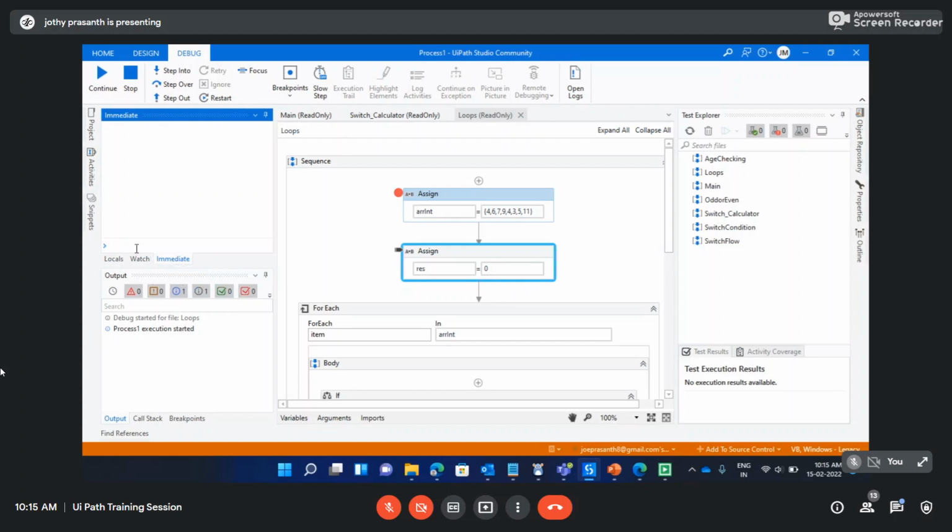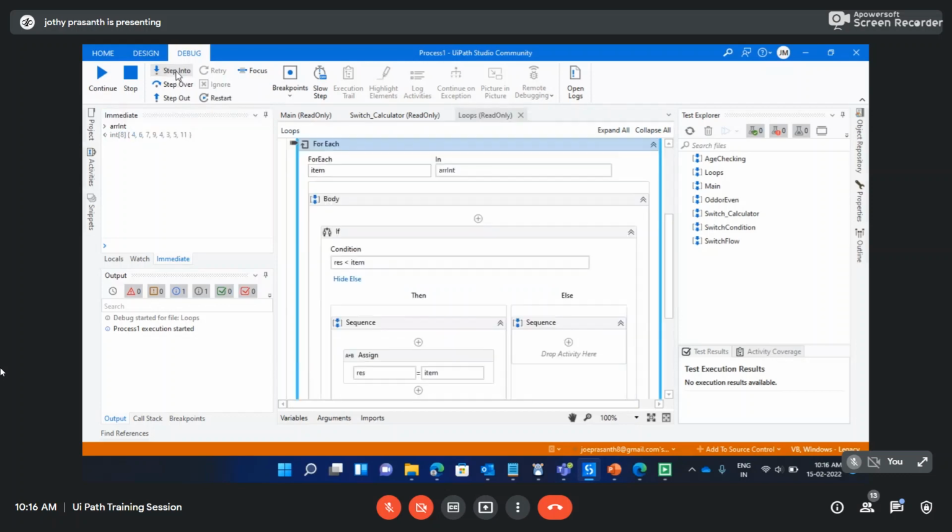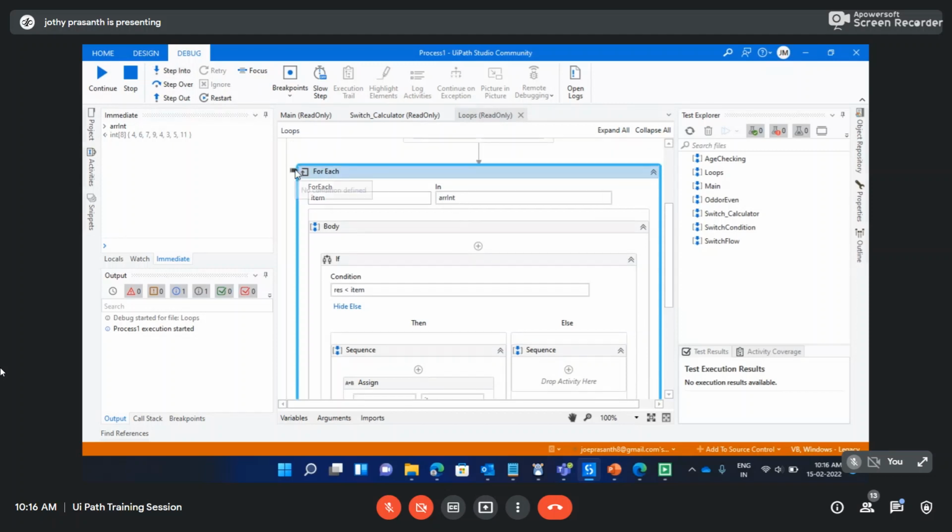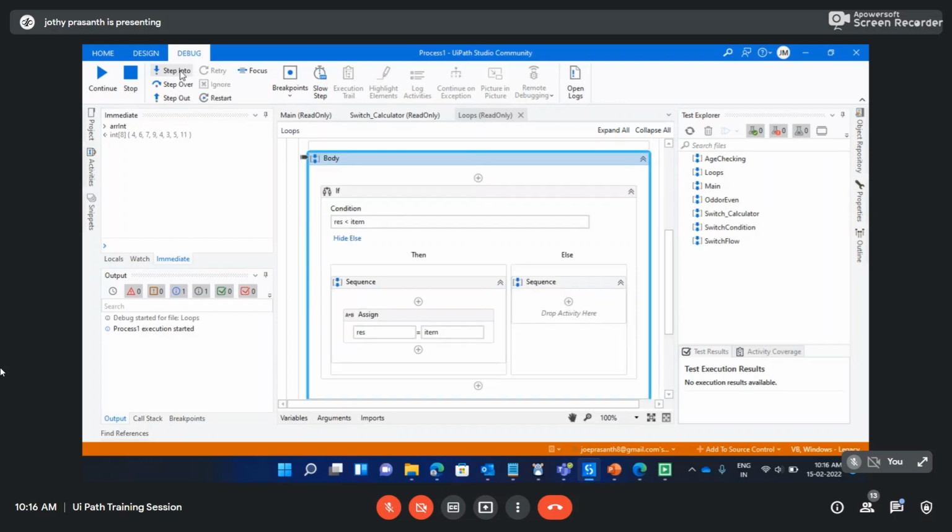There will be an immediate window. You can go and type array of integer and then click it. So see the value, array of integer of 8. So there will be 8 values. It automatically allocates 8 here. Then we can step into next. So now the robot comes to the for each loop. So I will click next again.